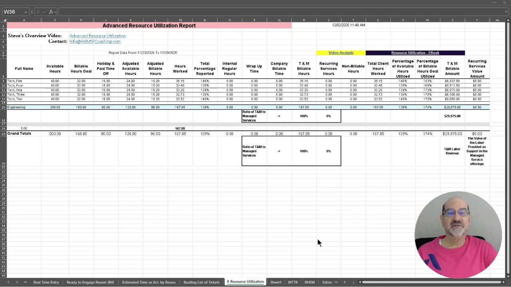We're looking at Advanced Global's Advanced Resource Utilization Report. This was the first report we wrote back in 2017 when a service manager came to me and said, Steve, is there a way you can take the Autotask Resource Utilization Report and write it as a live report? Because I'm getting tired of building this search criteria every week when we needed it. So I said, sure, can't be that big of a deal.